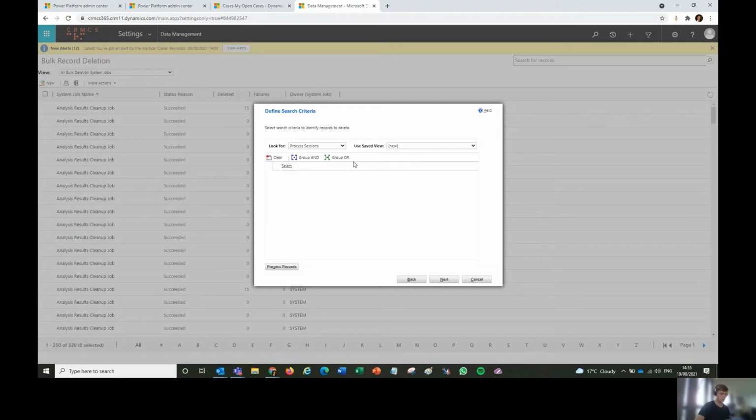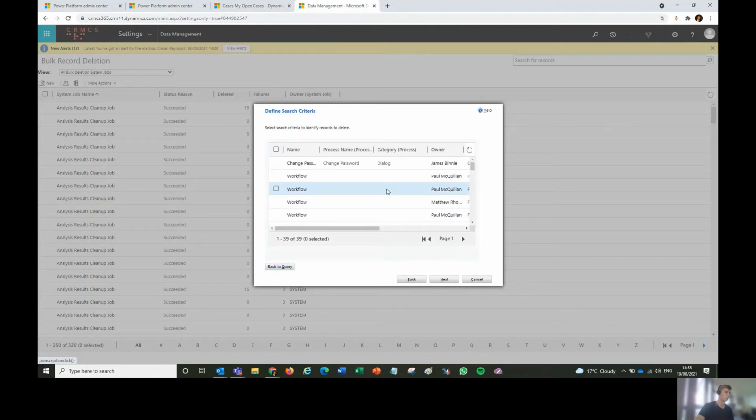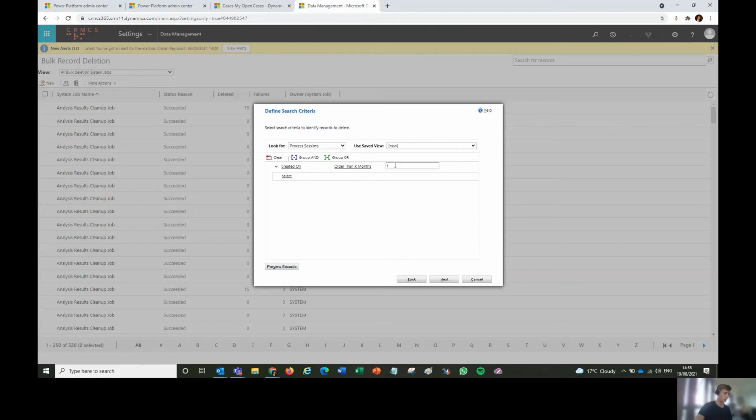I imagine this will be over. System jobs for this particular instance is going to be the main contributor. I doubt there'll be many, actually. So I'll tell you what, let's widen the net again. Let's just get rid of any process sessions that are complete. Let's just say we want to delete all process sessions that are older than 1 month. So just widen the net a little bit again, not many, but still worthwhile.